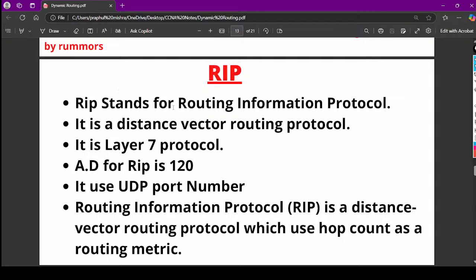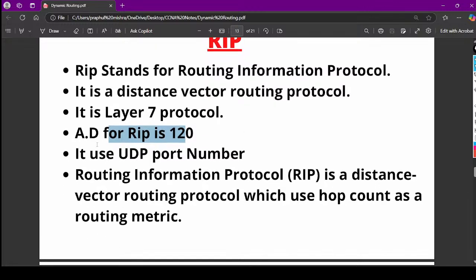RIP stands for Routing Information Protocol. It is a distance vector routing protocol. It is a layer 7 protocol, meaning RIP is going to generate all its messages at the application layer. AD value is 120. You need to keep all these things in mind. It uses UDP port number 520.